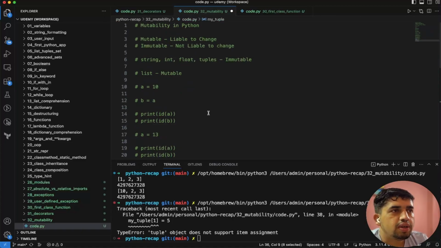As you understand, the benefit of mutability is that we know what will change, what can change, and where it can change. So using that, we can write our code in such a way that it doesn't affect us, right?